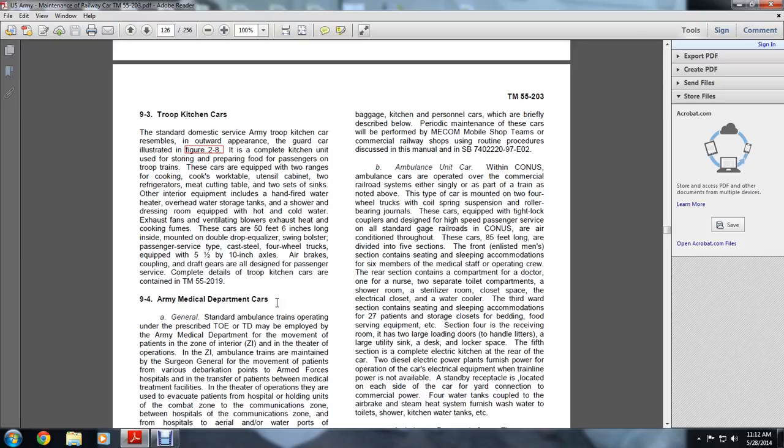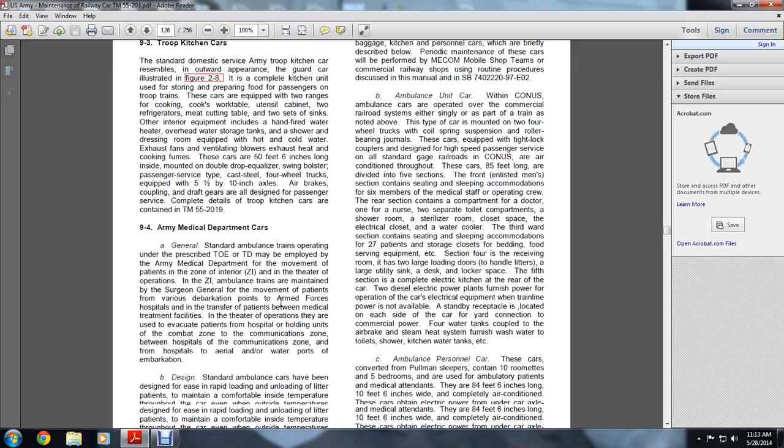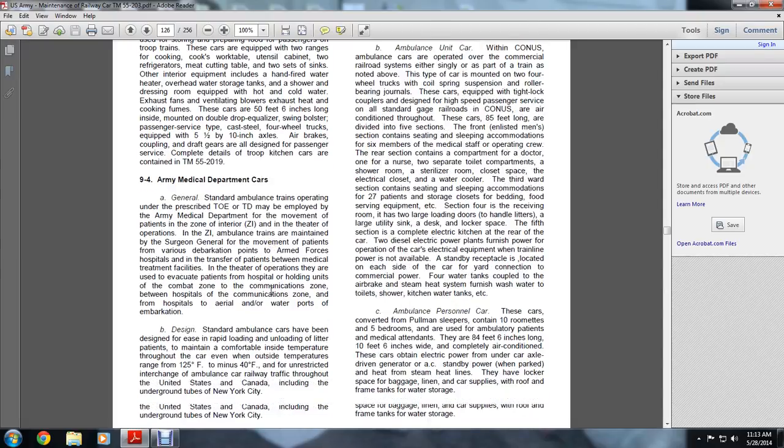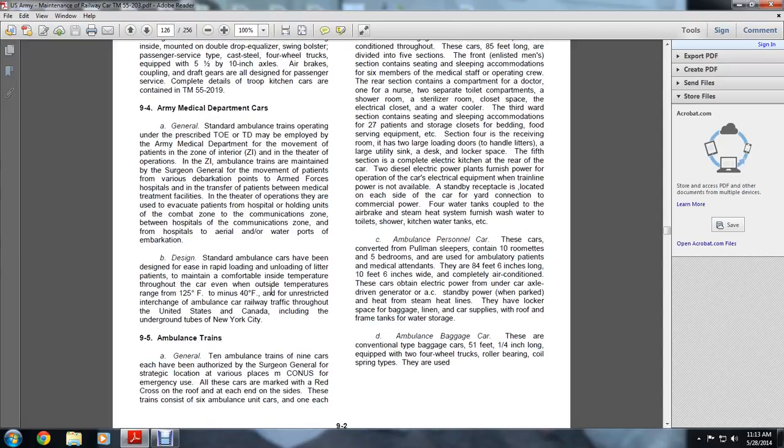A standard receptacle is located on each side of the car for yard connection with commercial power. 4 water tanks coupled to the air brake steam heat system furnish wash water for the toilets, showers, kitchen, water tanks, etc.